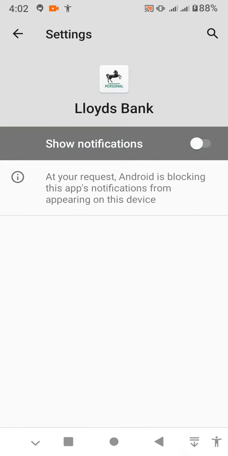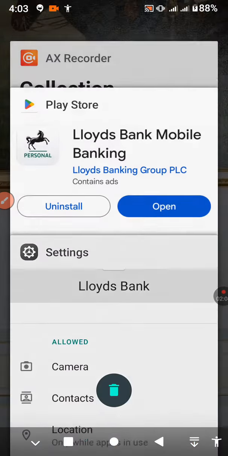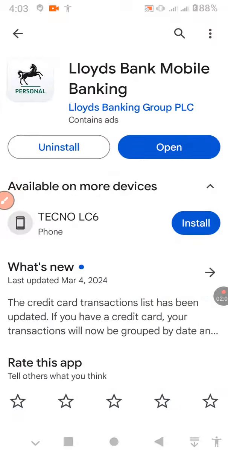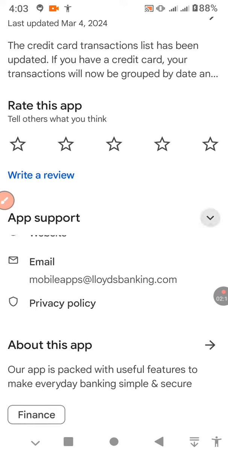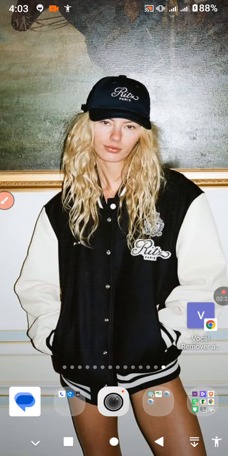When this problem is still not fixed, what you have to do is to go to your Play Store app and search for the name of the app. Now scroll and tap on app support. Then after that, you're going to see the email of the developer of this app. Just pick the email and send your problem to the email and you're going to get a reply from them on how to fix this problem.